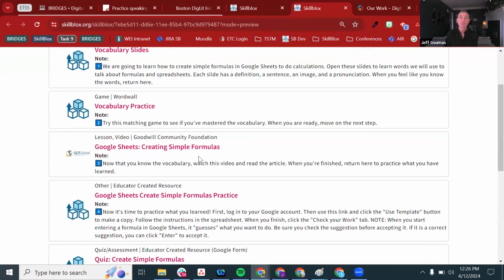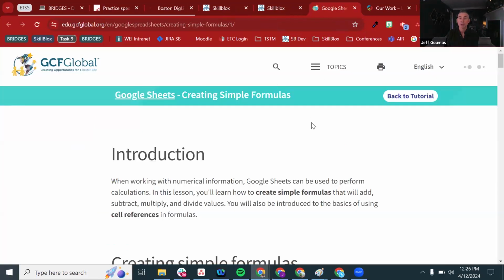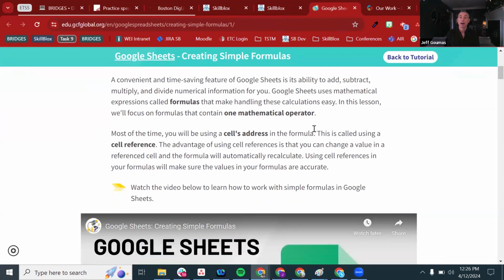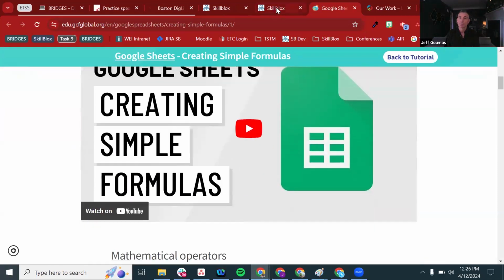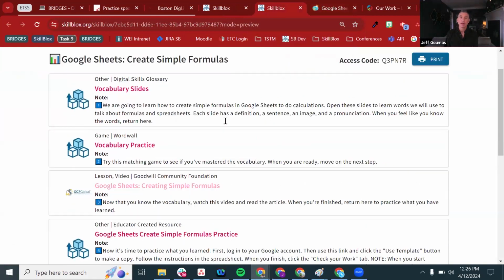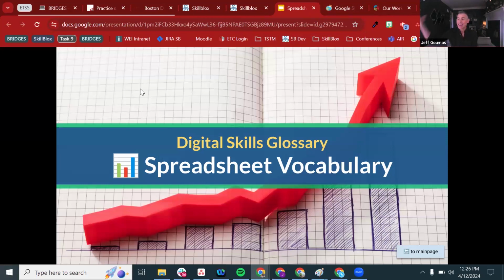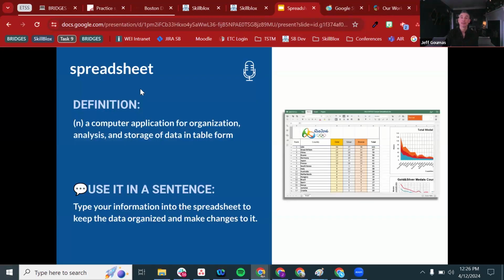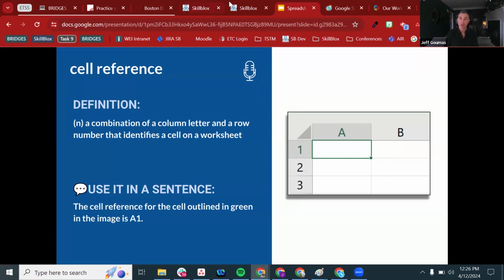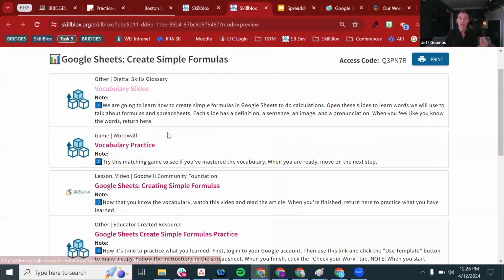But Mary developed a Skillblocks where she pulled from the Digital Skills Library this great activity on creating simple formulas. So this is from GCF Global, which is in the library. And it's got a video on how to create simple formulas in Google Sheets. And then she designed, from using the Digital Skills Glossary, a vocabulary slide deck that incorporates terms that students need to know when using spreadsheets. So that's the first activity in her slide deck.